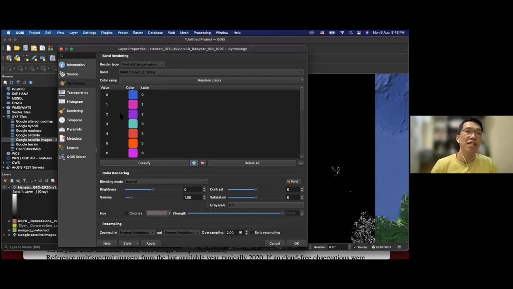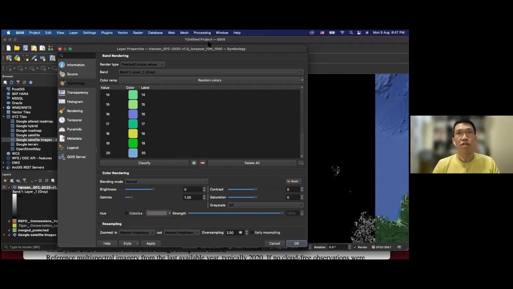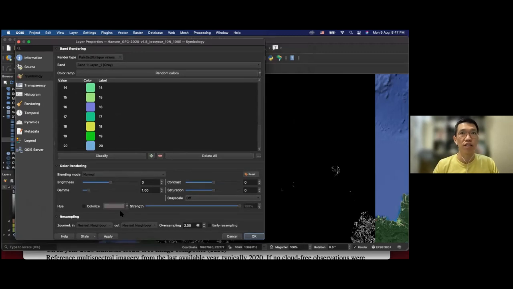Now we have a list of colors from 0 to 20, right? So 0 means no first loss. 1 means first loss happened in year 2001, and the rest are the other years. You can try to click apply to see how it looks here.